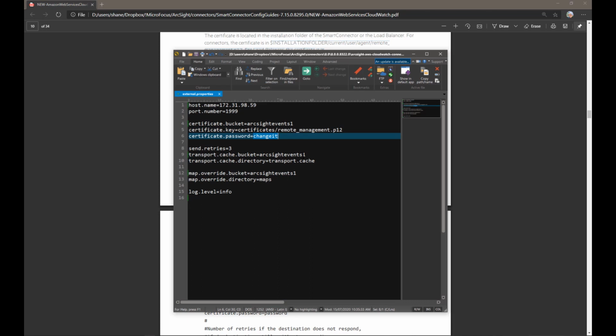Send retries, in terms of sending an event. If that fails, then start sending my events to this bucket under this subfolder. So that, as I said before, is our transport cache folder. And that can be any name you like. We'll just keep it as default.